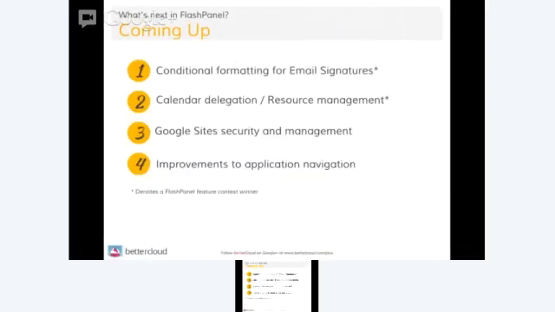So the next set here, what you see on your screen, these are the features that are coming up. As you know, and anyone who's attended the first FlashPanel Live, anyone who I've talked to, any customers, you know we're very open about our roadmap. We try to be as transparent as possible about what's coming next for a number of reasons. Number one is to make sure that we're constantly getting feedback. So we show you our roadmap, we tell you what's coming, and we love to get feedback from customers.